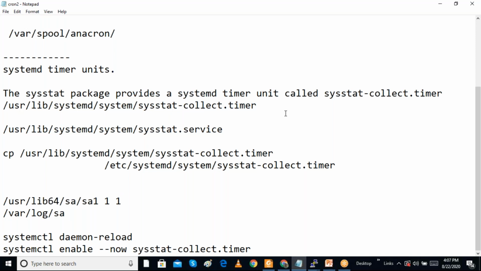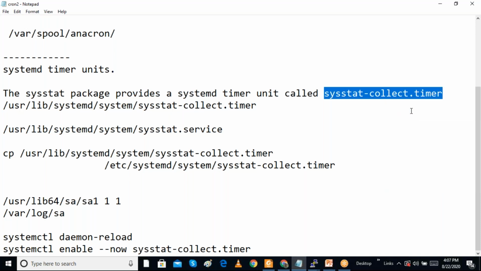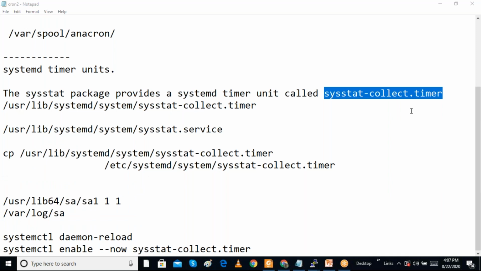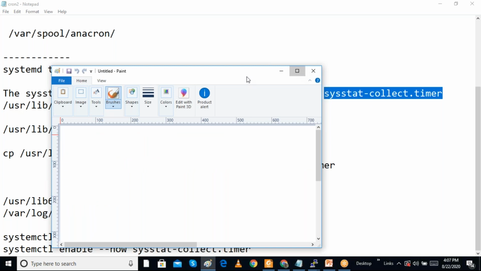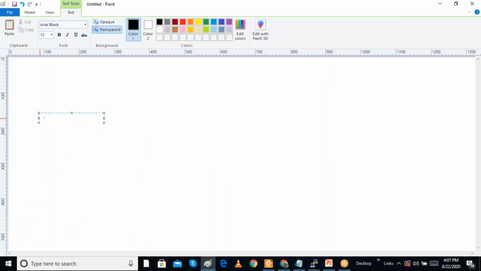So this is my timer unit, and the timer unit is going to trigger. I'll just show a picture. This is the timer unit we are starting now. The timer unit will run every 10 minutes or 2 minutes, based on our configuration. So we are configuring a timer unit, and the timer unit can trigger other units, other services.